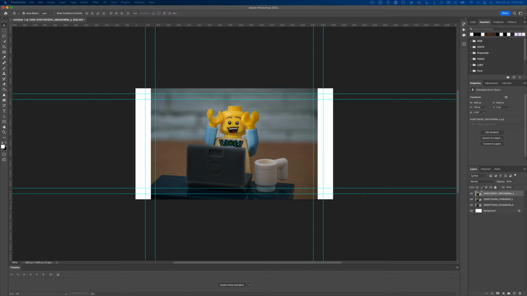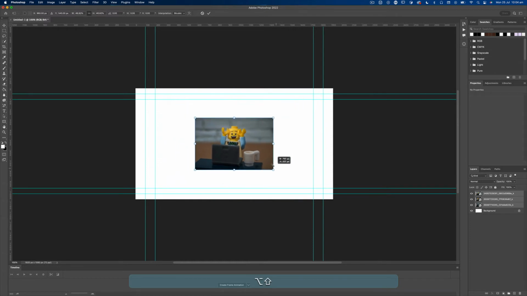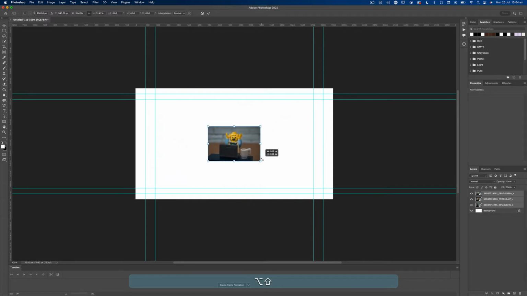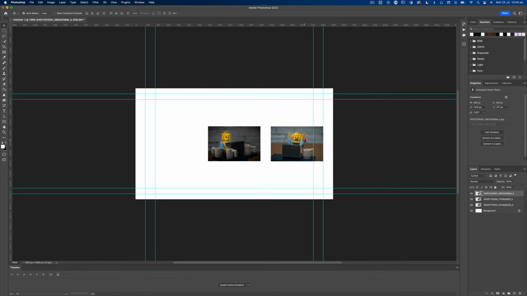So what we're going to do is go over to the Layers panel and select the images by holding down Shift, clicking on the first and then clicking on the last. And with that selected, we can resize our images. By holding Option or Alt on a PC and Shift and dragging from the corner, you can see that we can pull them in towards the center.